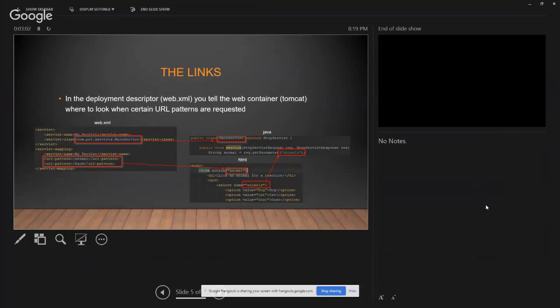So here's a good demonstration of that. On the left, you have a web XML, and you can see that there's a servlet tag in there, and you have your servlet name and your servlet class, and you also have servlet mapping. And under servlet mapping, you have the various URL patterns that it's looking for. So when you send a request and it has a specific URL pattern, the web container is going to say, okay, for this pattern, what servlet am I using?